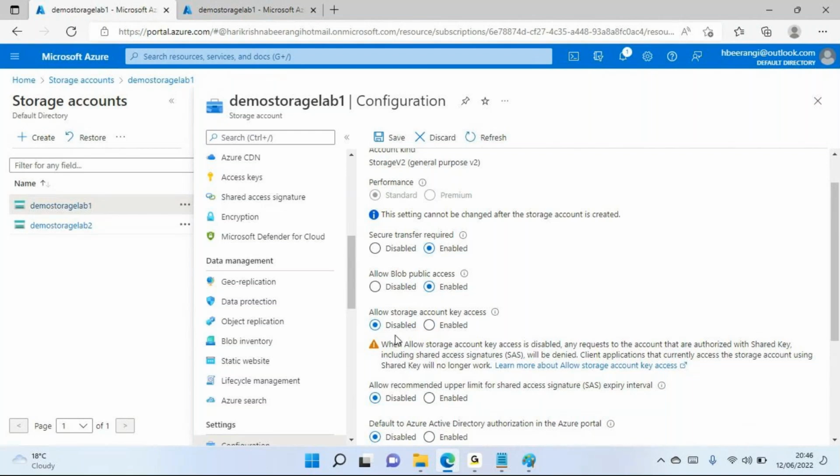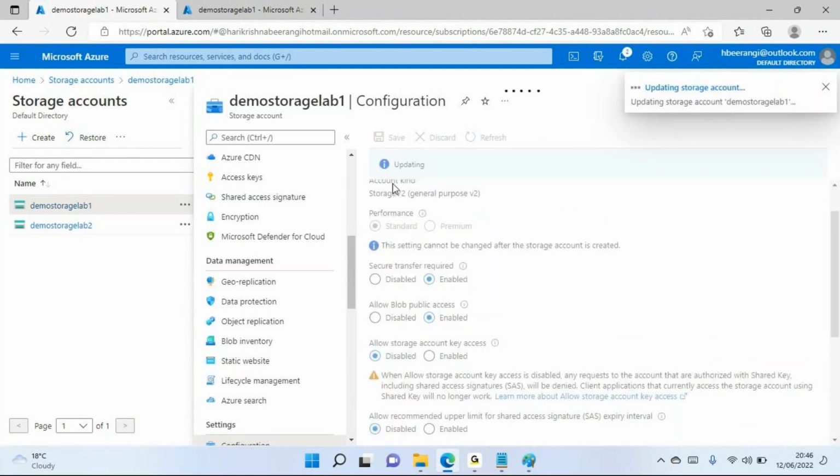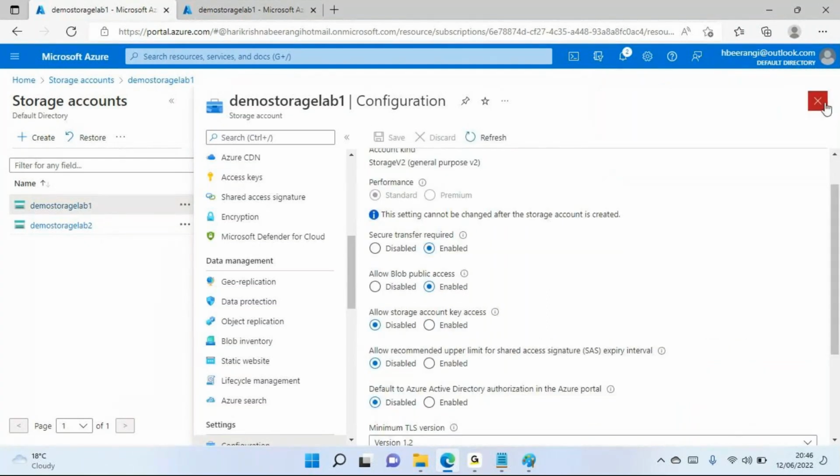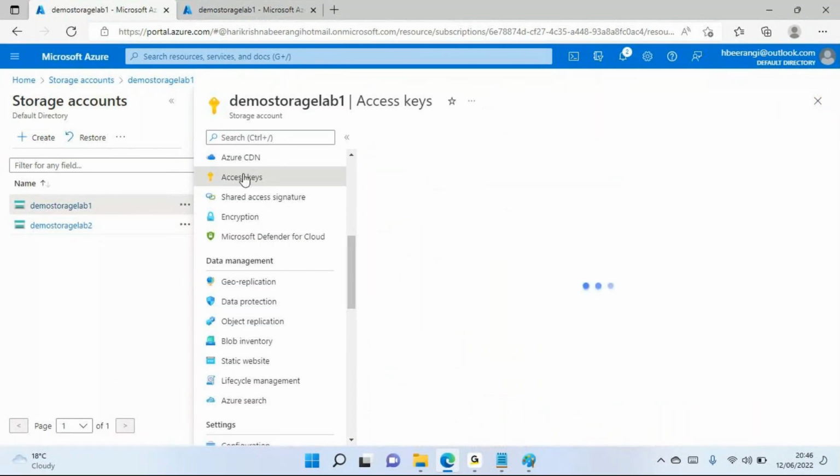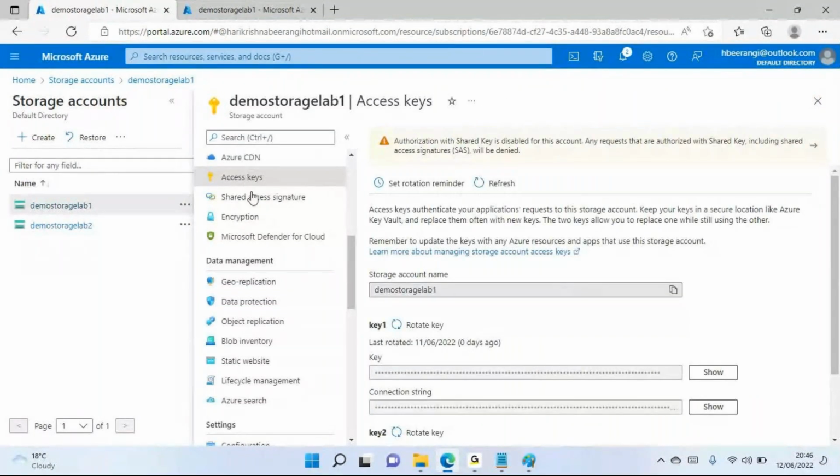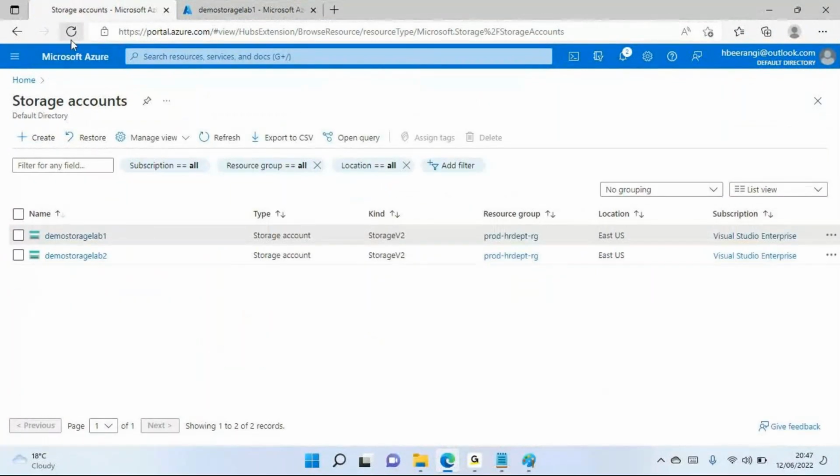Now I'm disabling this and saving. Let's see whether I'm going to get, see here, authorization with shared key is disabled for this account. Any requests that are authorized with shared key, including shared access signature, will be denied. Still I'm able to see it. What does that mean, let me refresh this page.